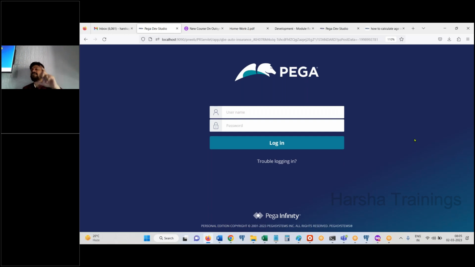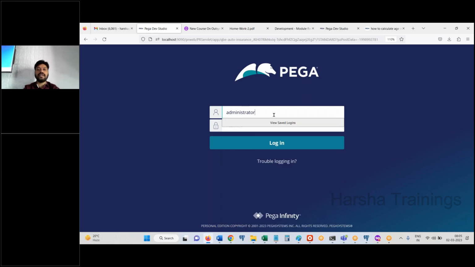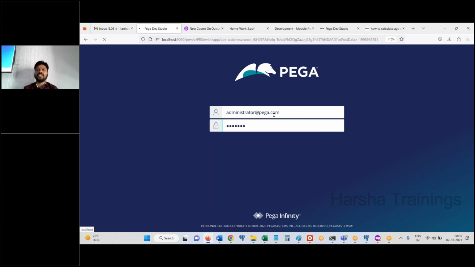See, if Pega platform application contains functionalities, those functionalities must be inside some classes. Yes or no? Are you getting the point? Administrator will log in with administrator@pega.com, password, install. This will take you to Pega platform application which contains OOTB functionalities, correct?